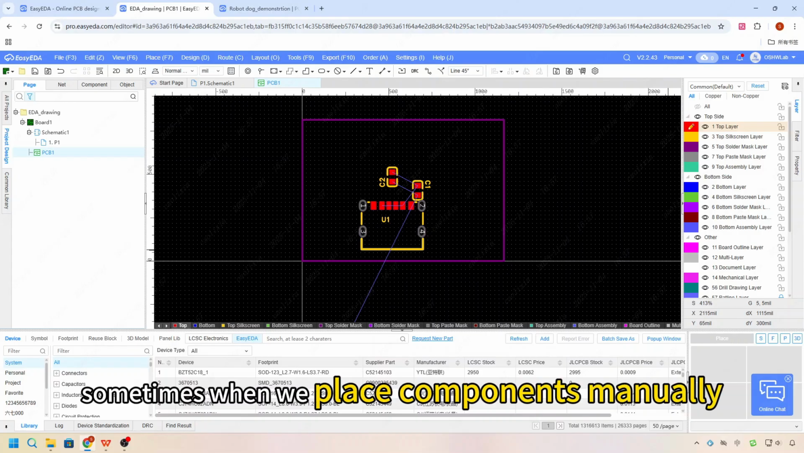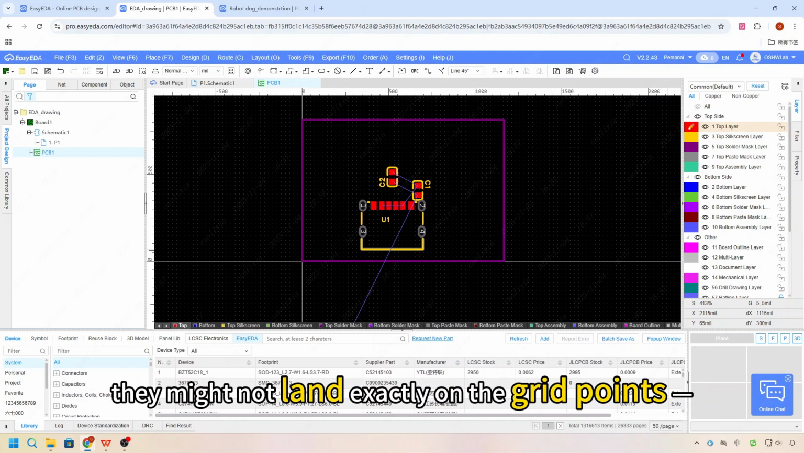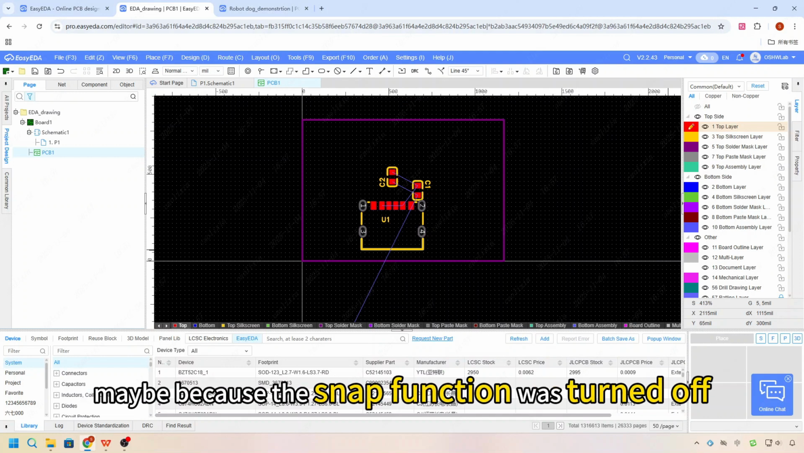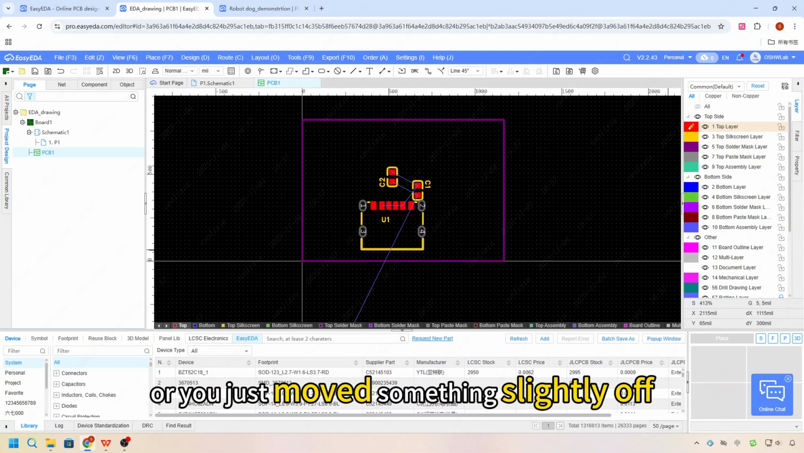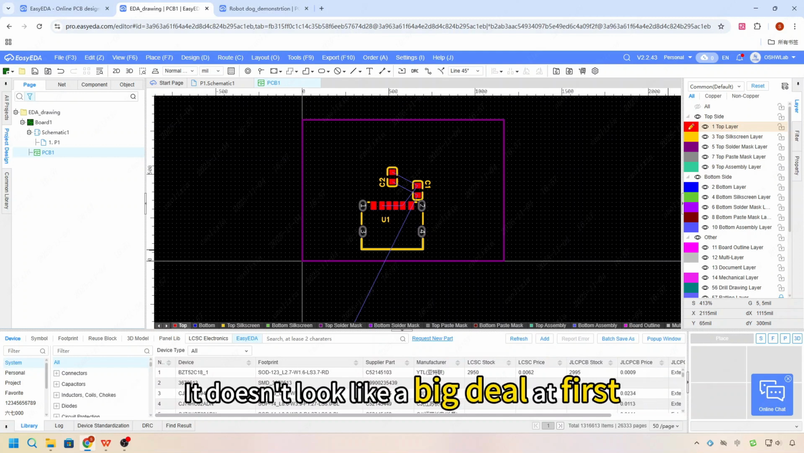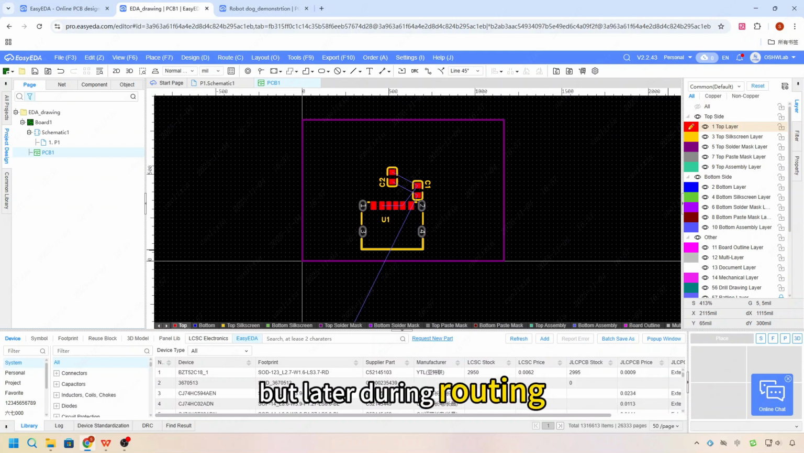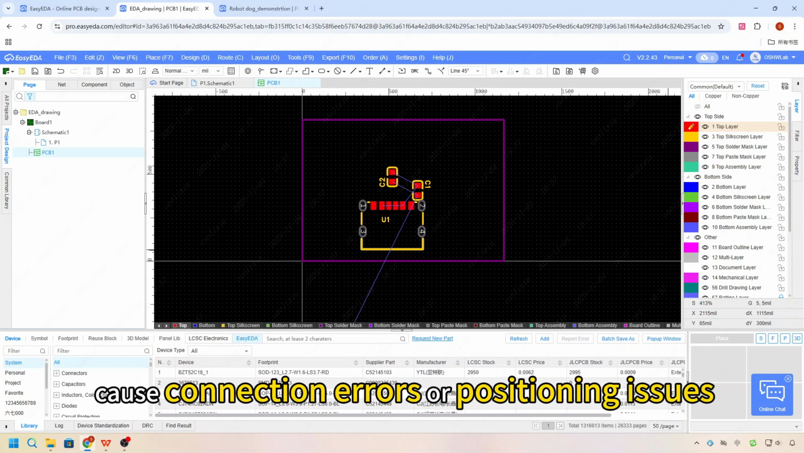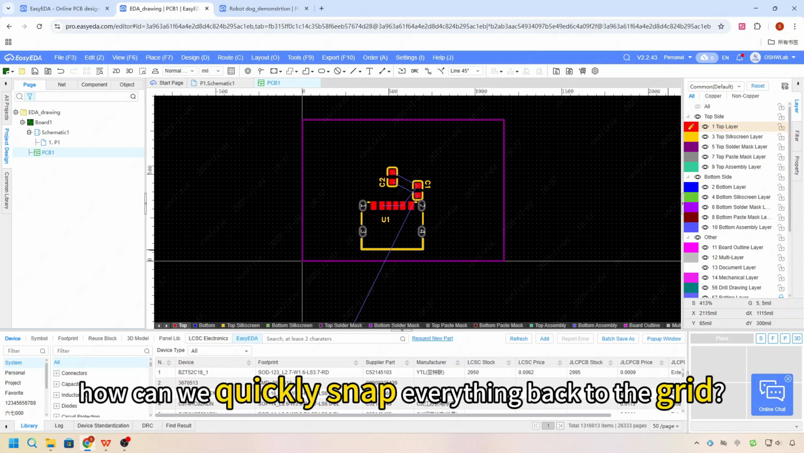In PCB design, sometimes when we place components manually, they might not land exactly on the grid points, maybe because the snap function was turned off, or you just moved something slightly off. It doesn't look like a big deal at first, but later during routing, alignment, or exporting, these tiny misalignments can cause connection errors or positioning issues. So how can we quickly snap everything back to the grid?